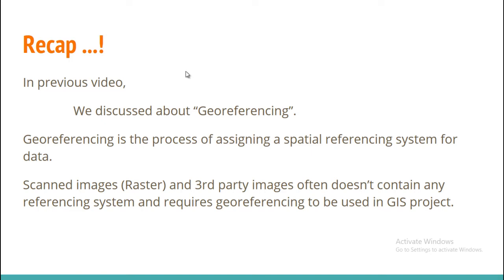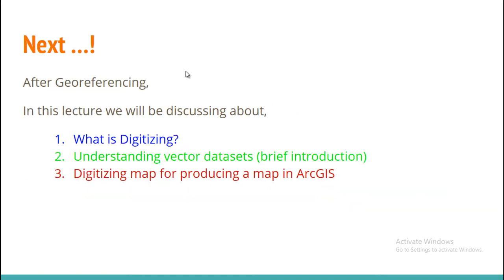Normally scanned images don't contain any coordinate reference system associated with them, and performing georeferencing makes them consistent with the data that we are using in GIS. So after georeferencing, in this lecture I'm going to discuss what digitization is and what vector datasets are, and also how to perform digitization in ArcGIS.